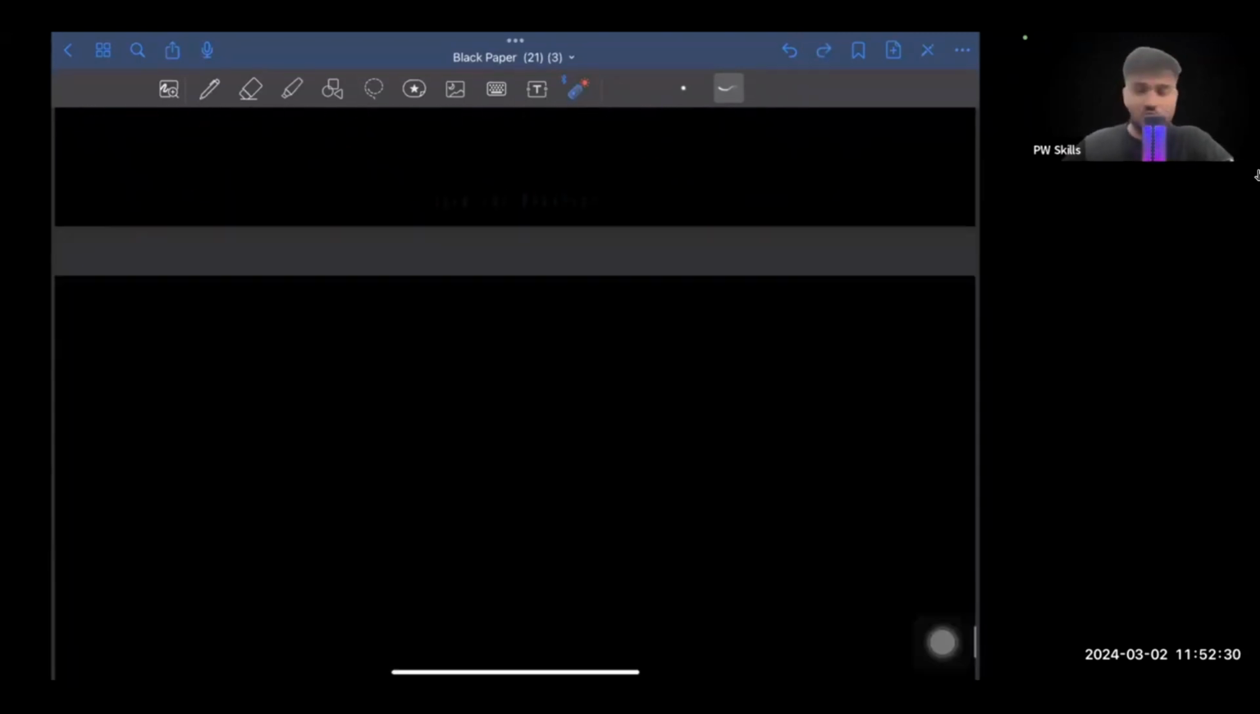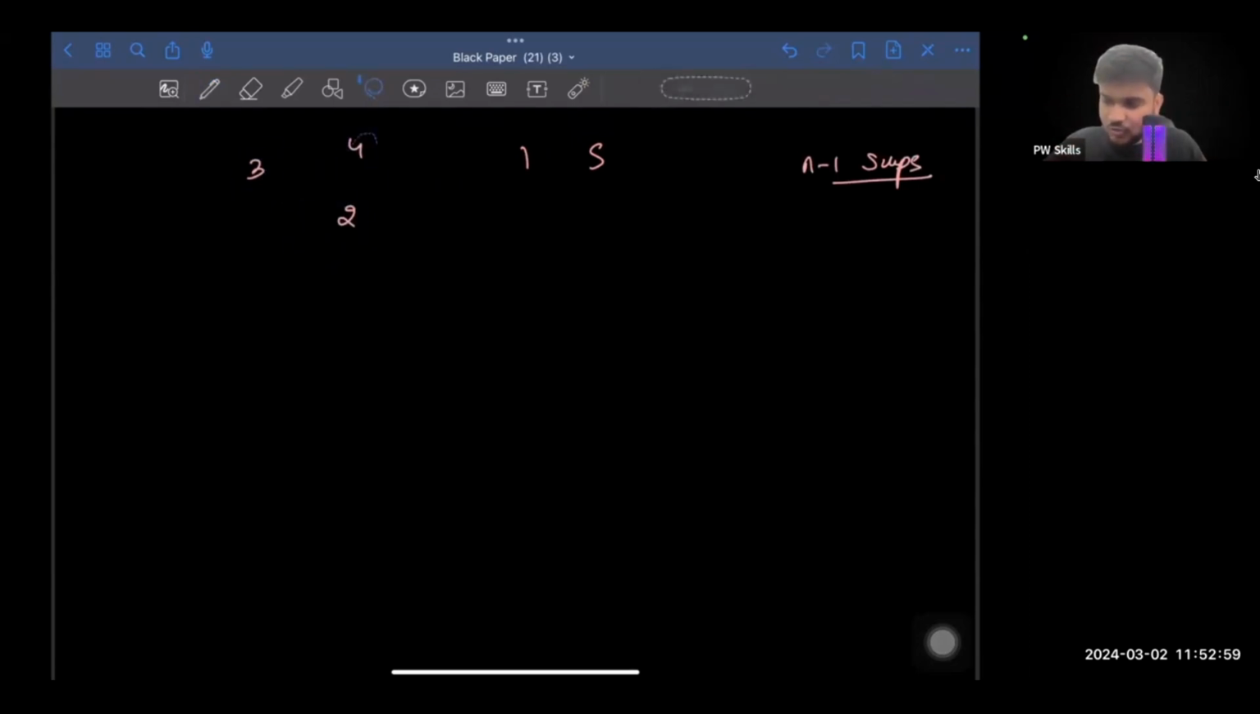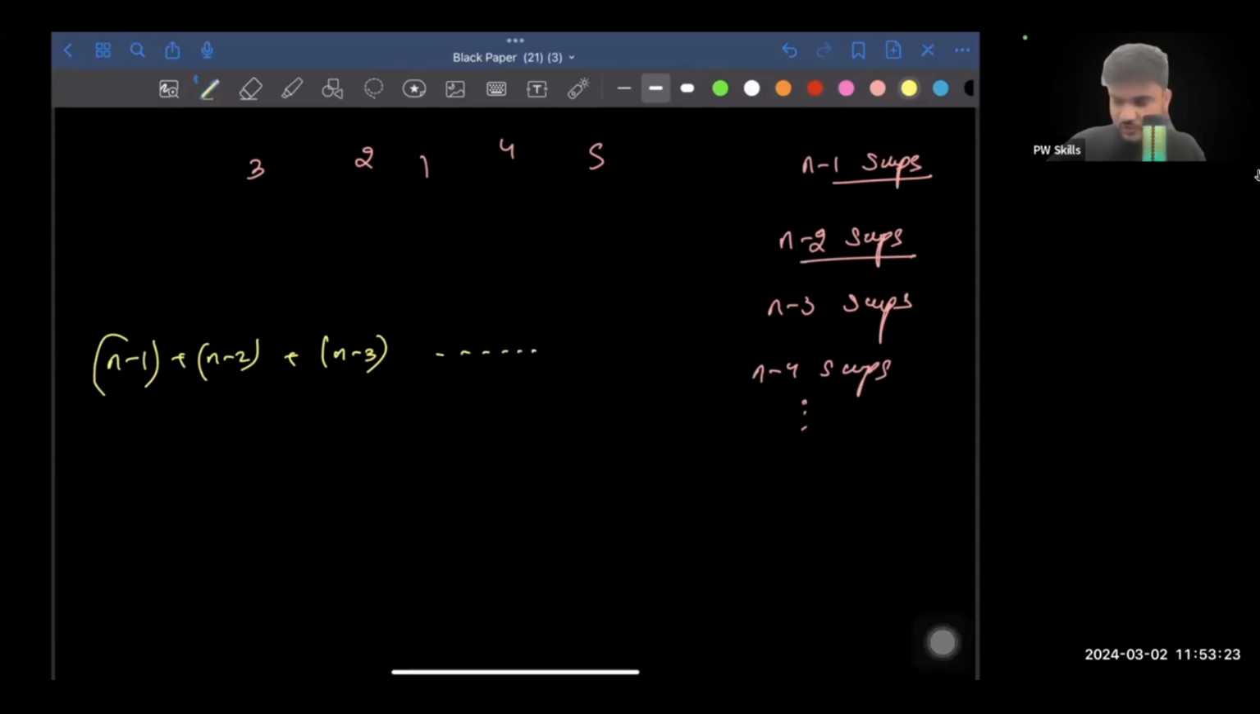Otherwise, if the array is not sorted, what can be the worst case? Think about it. 5, 4, 3, 2, 1. For pushing 5 at the last, how many swaps? 1 swap, 2 swaps, 3 swaps, 4 swaps. Can I say we did n minus 1 swaps? Then pushing 4 at the last, 1 swap, 2 swaps, 3 swaps. That means n minus 2 swaps. Then for pushing 3, you have n minus 3 swaps. Then for pushing 2, you have n minus 4 swaps, and so on. So this is n minus 1 plus n minus 2 plus n minus 3, and so on, up till 1.